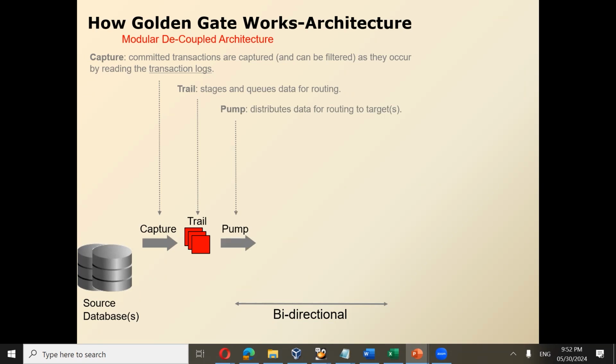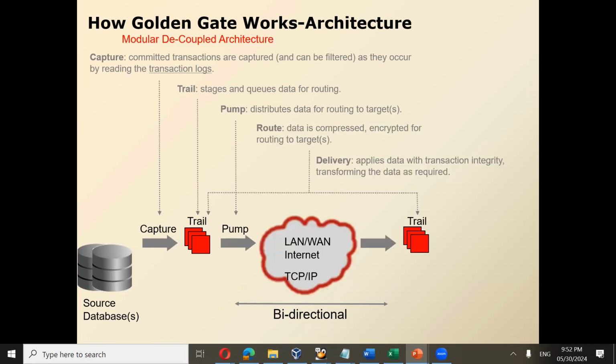Once the data becomes available in the local trail, the data pump process will read the data from the local trail, send it over the TCP/IP network and write it to the remote trail on the target database. Once the data becomes available in the remote trail, the replicate process will read the data from the remote trail and then apply it to the target database.